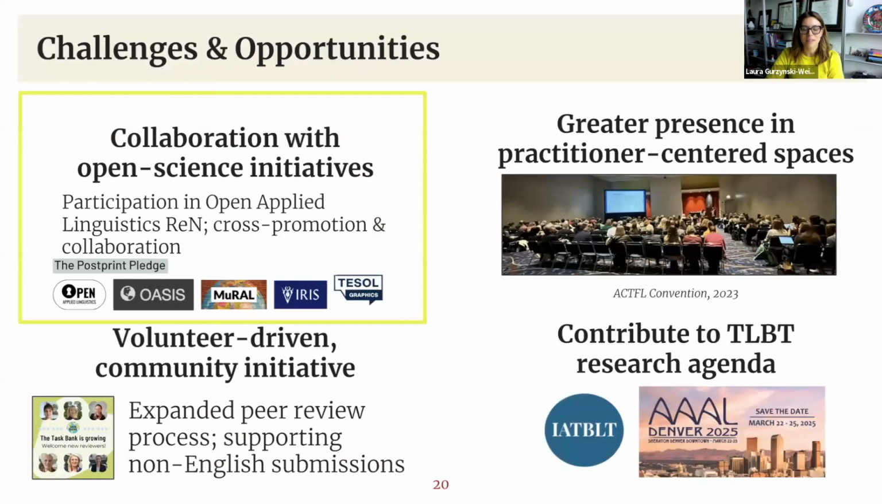We want to end with a few challenges and opportunities. When it comes to collaborating with open science initiatives, we really want to stress the importance of supporting each other in things like the Friend Symposium, for example, as well as cross-promotion and collaboration. We have an agreement with IRIS, for example. There's a tab that you click when you submit to IRIS that you are submitting a task. They are going to be sharing that information with us so that we can go and see, is this a TBLT task, or could we turn this into a TBLT task?